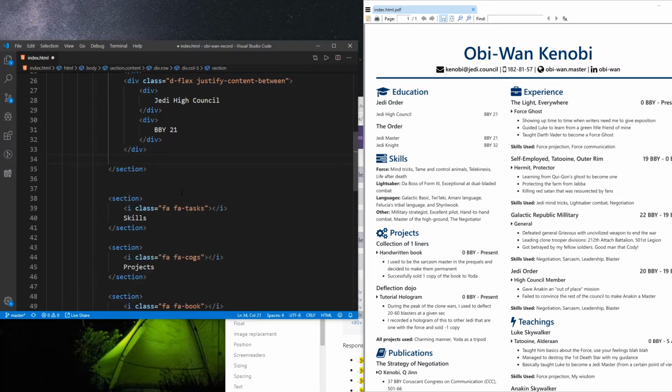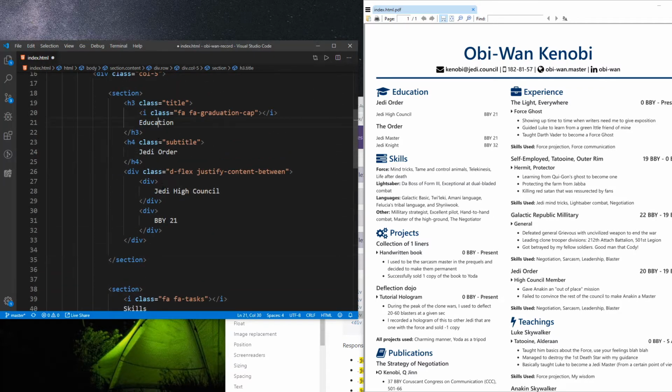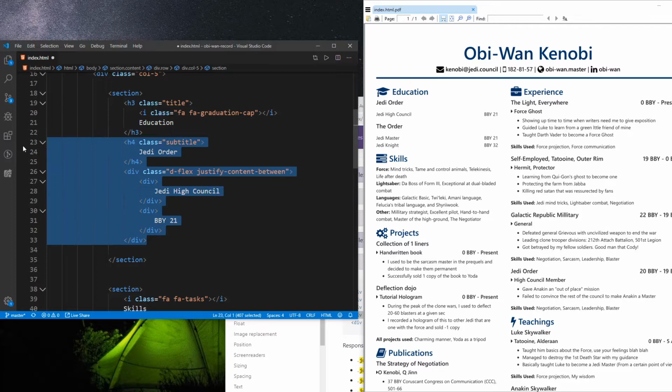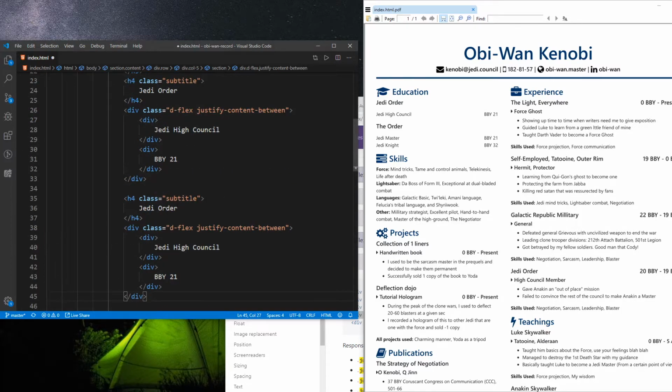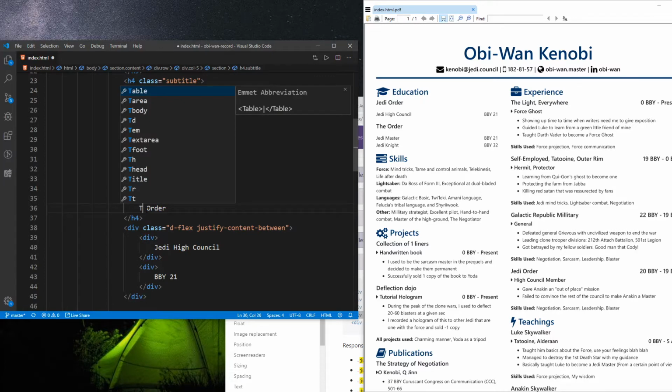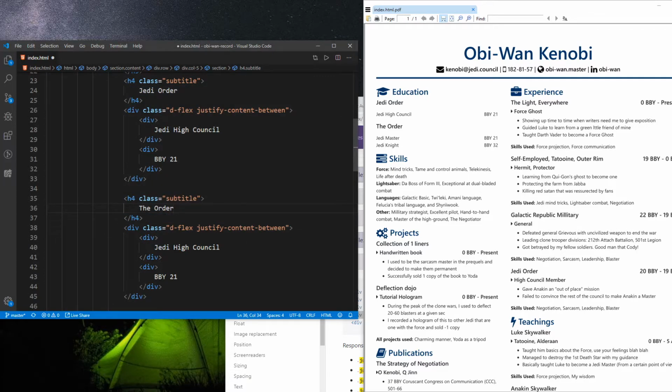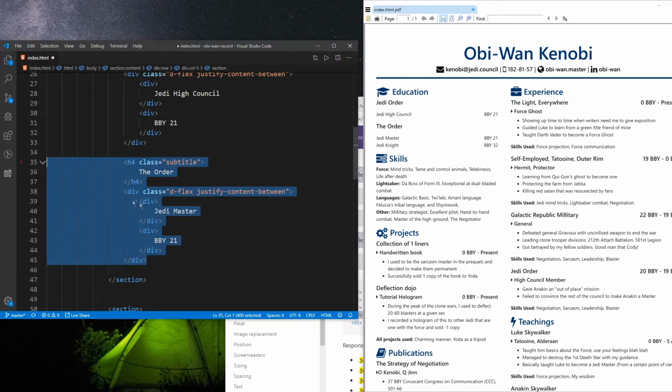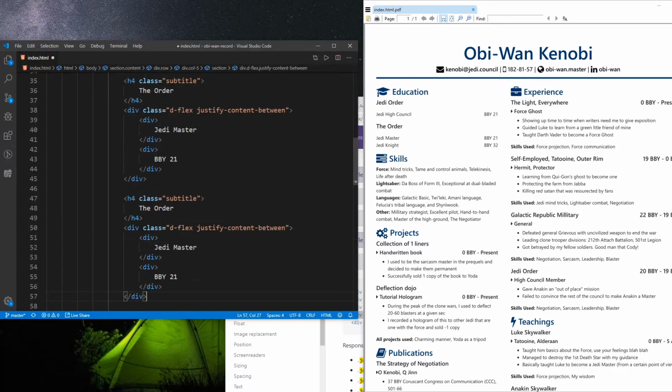Wait, did I mess it up again? Let's try it again. Okay, here. Jedi Order. Yeah, nice. So instead of Jedi Order, it would be the Order. I mean, they're both Jedi Orders, but I just thought people would have masters from different schools and bachelors from different schools, so you would put it as different schools in here. So Jedi Master would be 21 BBY. So I think basically he became master and a member of the High Council in the same year. That's what I think, but maybe someone can point out the exact dates.